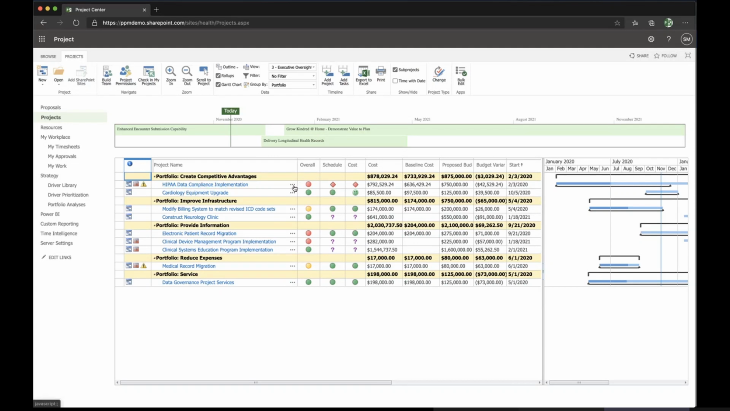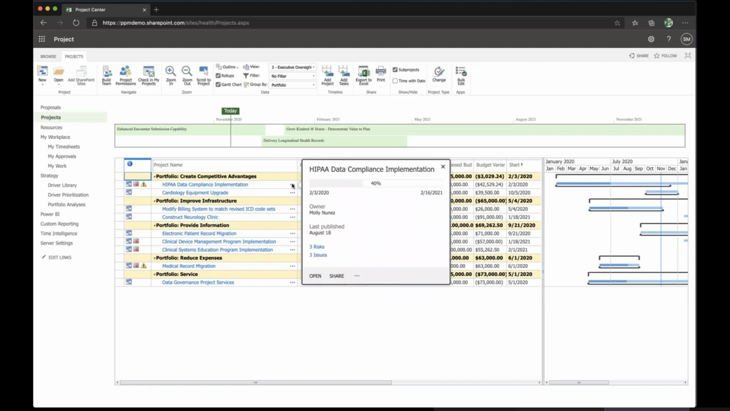Second thing that we want to pay attention to is there's an ellipsis to the right of the name of the project. The ellipsis allows us to see a few things, do a few things. We can directly open the project. It will do the same thing as if we click the name of the project and share it. We can go directly from here to the three issues and the three risks. We can see at a glance what the current completion state is, who the owner is, when it was last published. And there's even a further ellipsis down there where we can jump down directly to the project site. So sometimes people want to do that when they want to get directly to work on documents and deliverables.